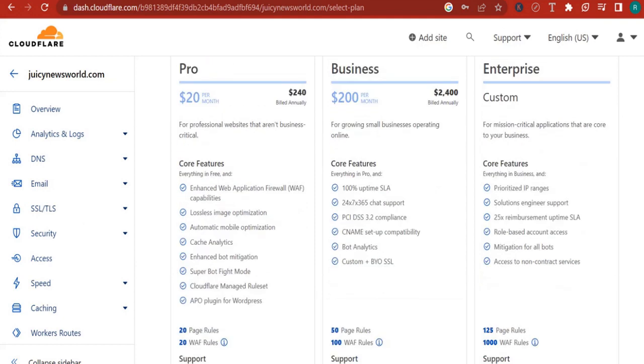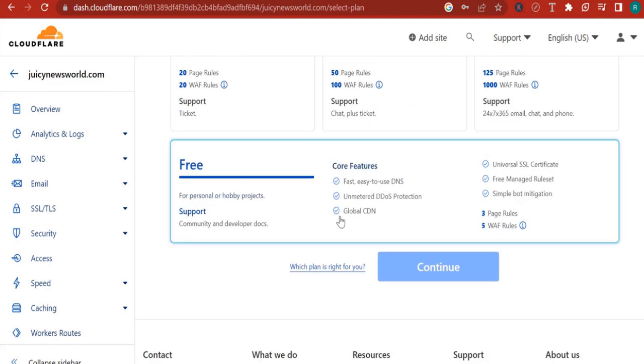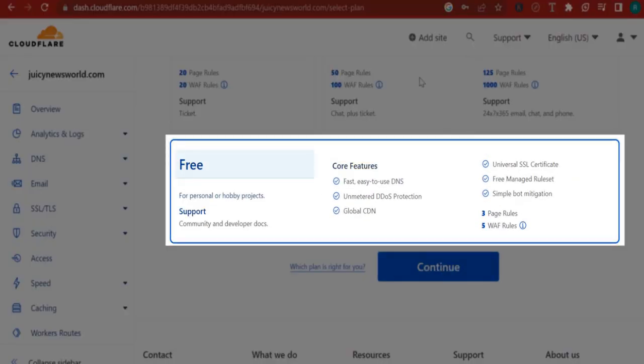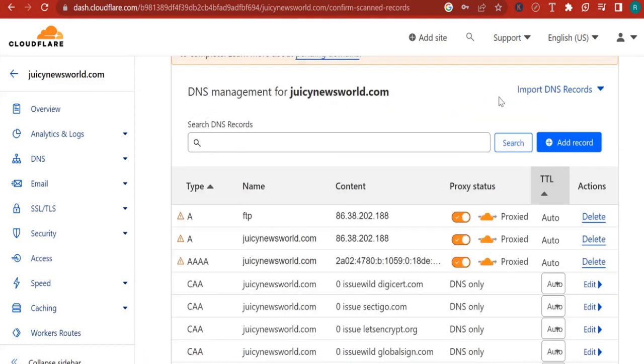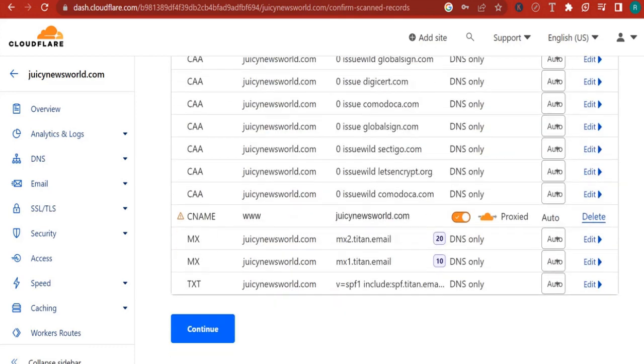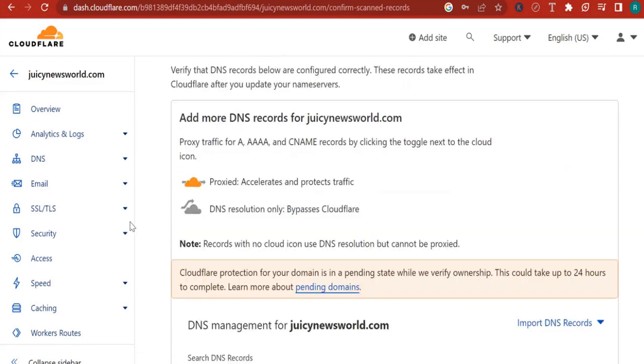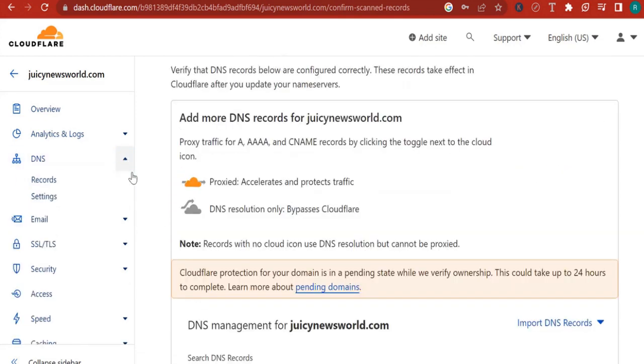Now over here we have a lot of plans. Just scroll down to the bottom and choose the free plan and click on continue. Right now they're going to scan for existing DNS records. And so over here you can see that these are the DNS records. I'm going to click here on DNS. Let me go to settings.